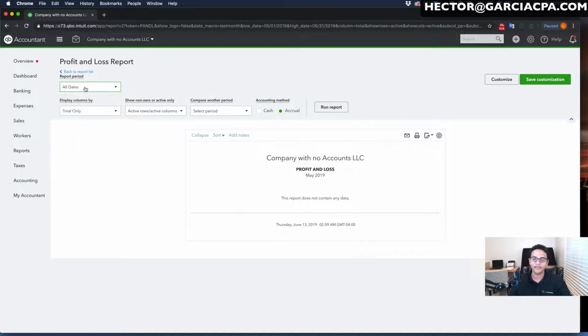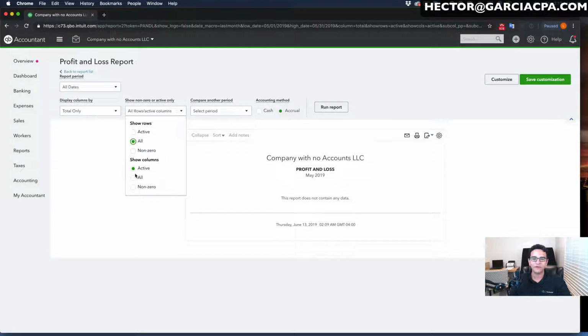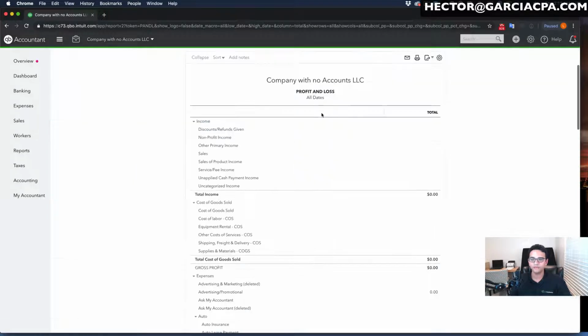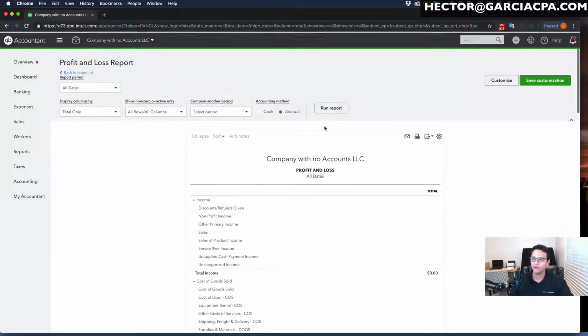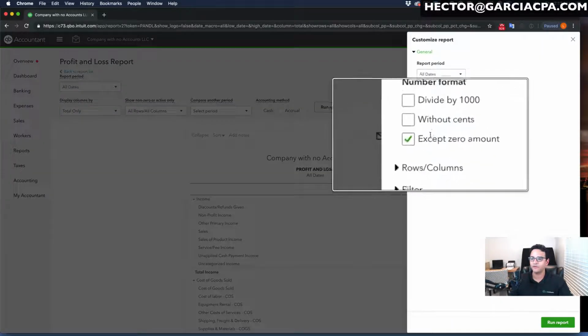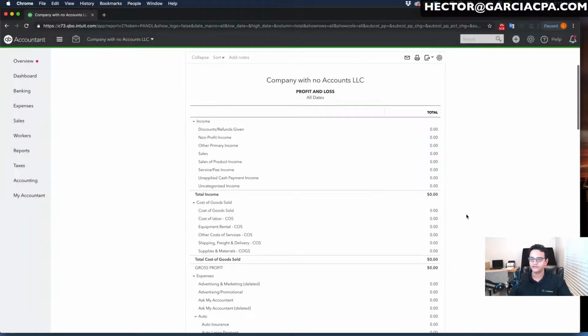And remember, there's no data on this QuickBooks file. But if I do all dates, and then I click on where it says show non-zero or active only, put all in both rows and columns, and then I click on run, it's going to show me the entire profit and loss with every single profit and loss account that is in here. I'm going to do one more thing. I'm going to click on customize on the top right and remove except zero amounts, and then click on run. That's going to show me a whole bunch of zeros. It might make it just a little bit easier to read on the screen.